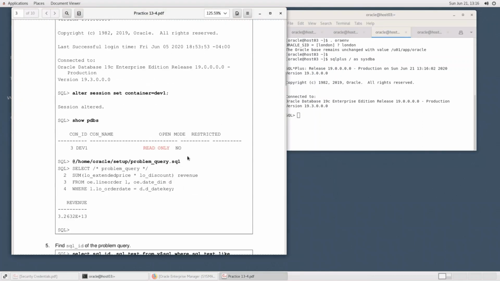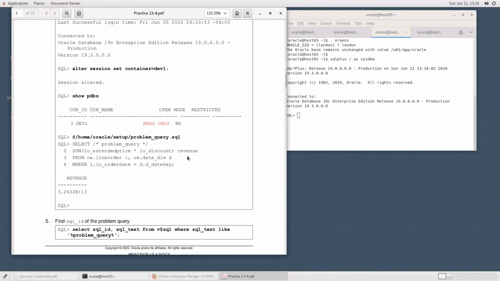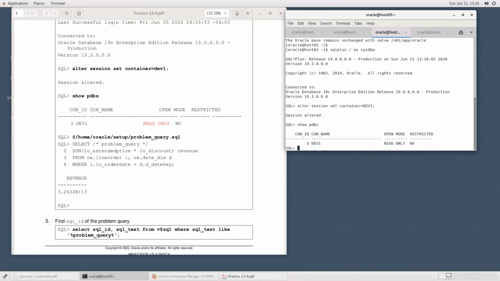Since we're going to run a problem query in the physical standby database, you must be in the dep1 pluggable database, because all OE schema objects reside in the dep1 pluggable database. So you will have to run alter session set container equal to dep1, and also show pdbs. It's read only.